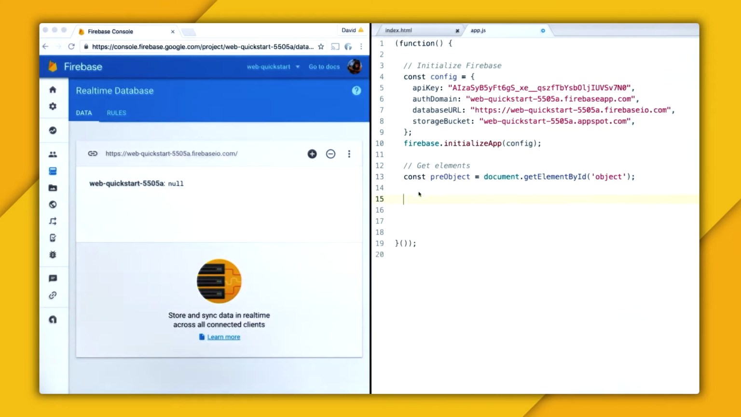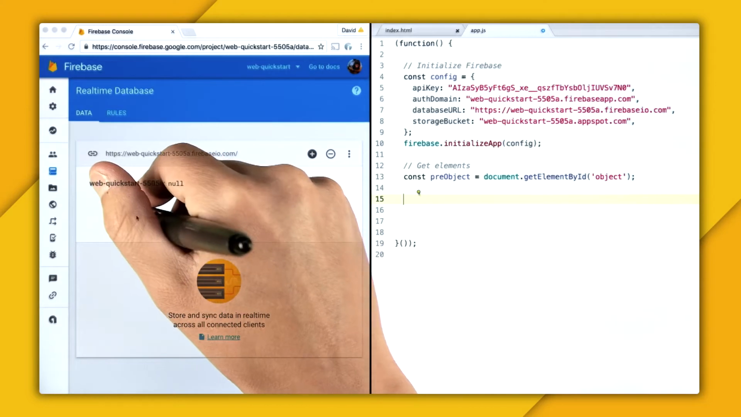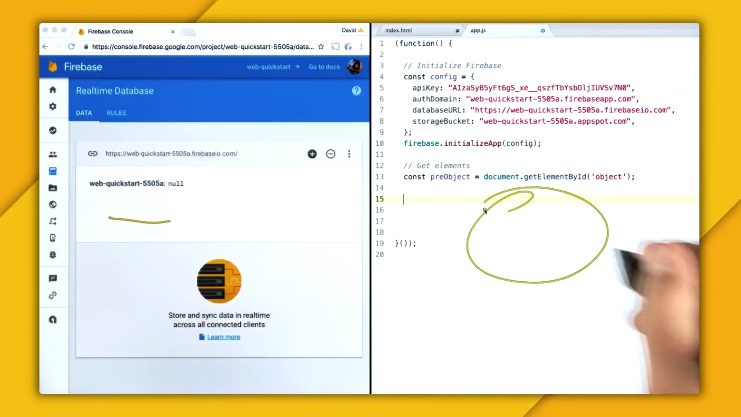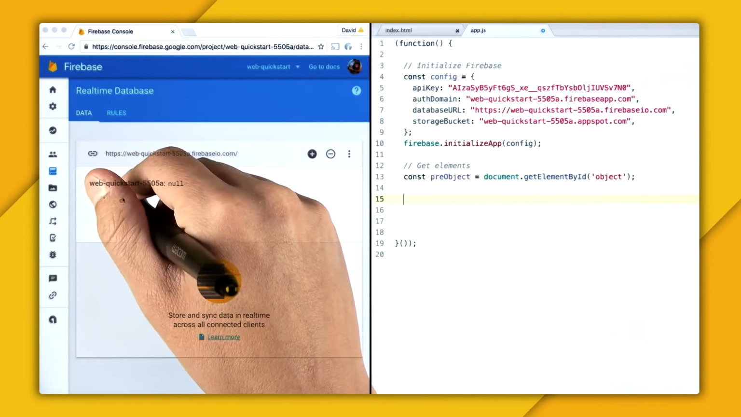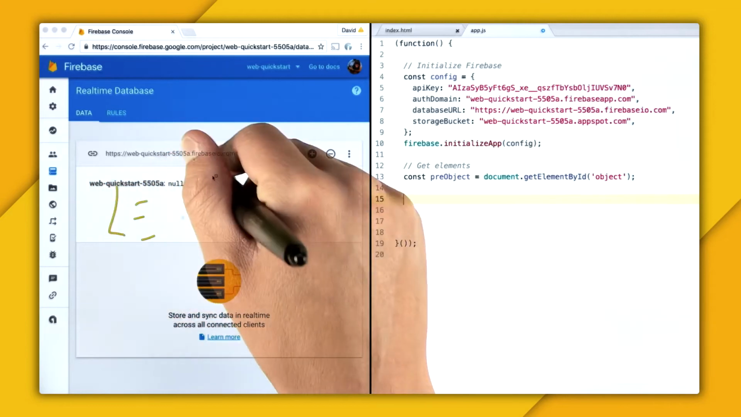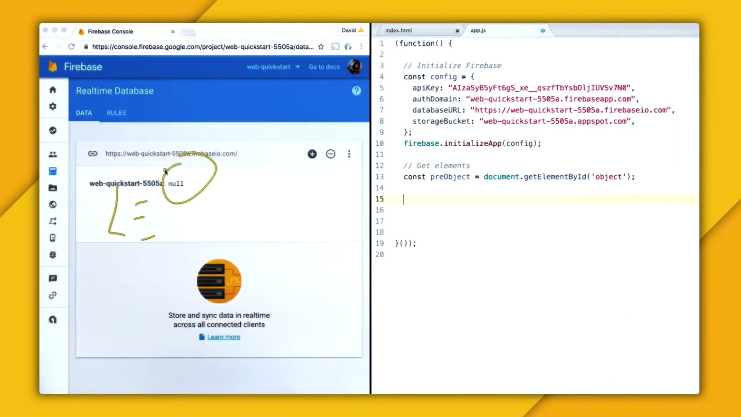And now that I have this DOM element, I want to create a database reference so I can synchronize data from the real-time database to my web app. And as you can see, there's no data yet. There's pretty much just this null object, but we're going to be changing that in just a bit. So I'm going to create this reference, and I'm going to call it dbRefObject.